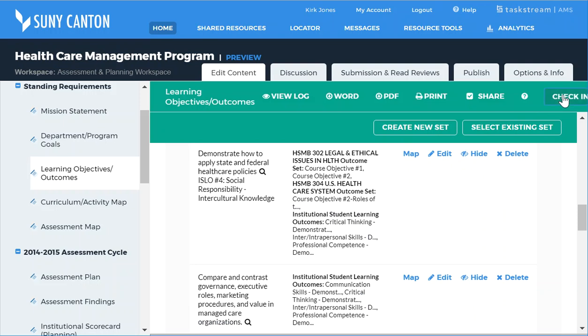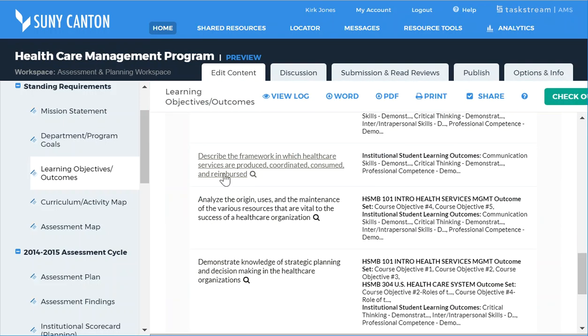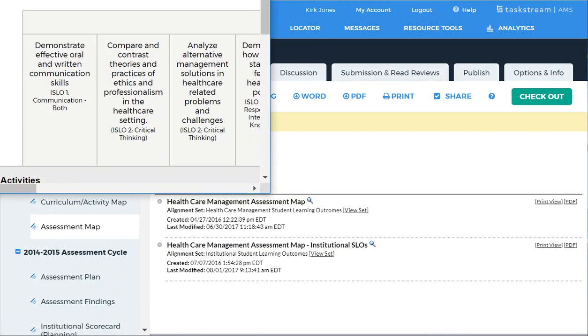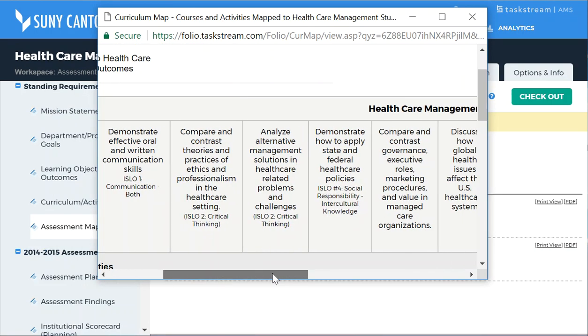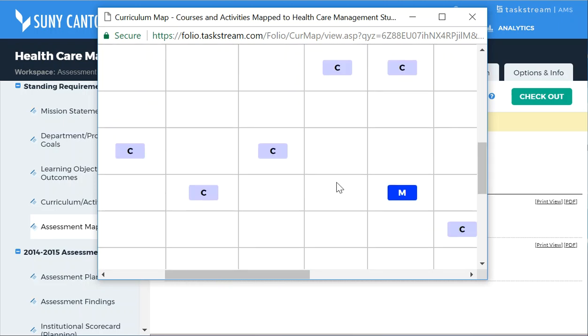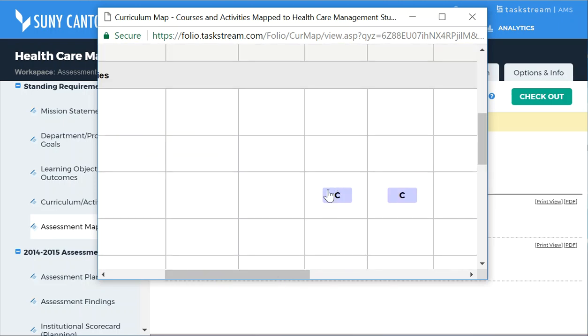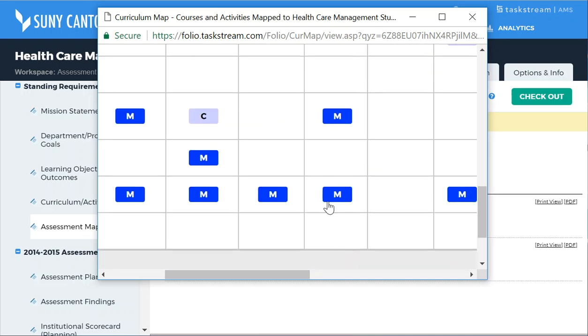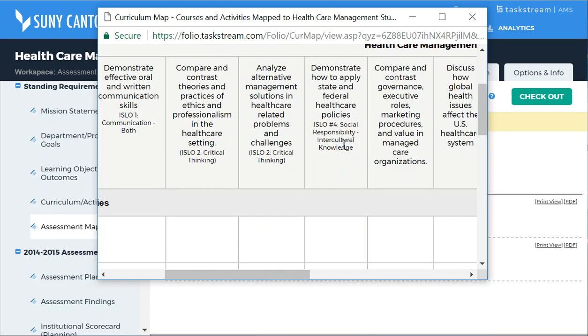The best thing to do is check in and go on down to the assessment map. And you're not really concerned about the ISLO map right now. We're really concerned with the program assessment map, the program student learning outcome assessment map. So you click on that and just check to see if the ISLOs are now included. And you can see ISLO number 4, social responsibility, intercultural knowledge, is there. And which courses are going to be assessed for that program student learning outcome has been identified. Alright, and that takes care of the problem.